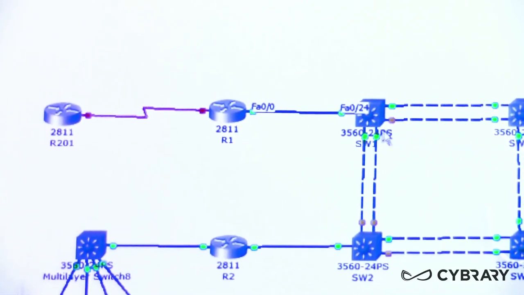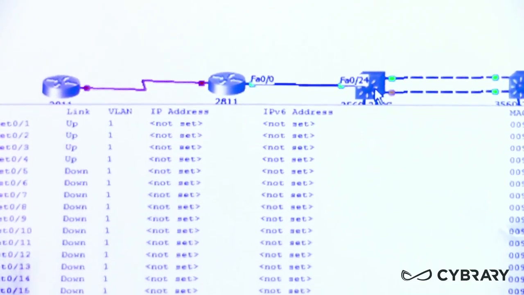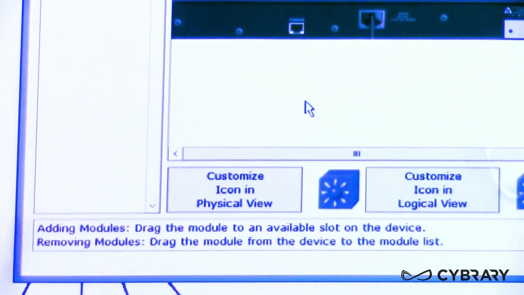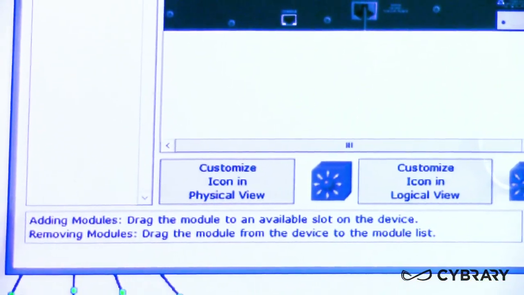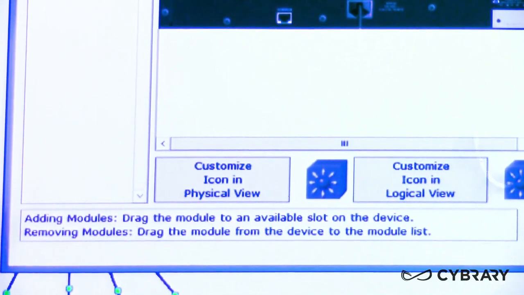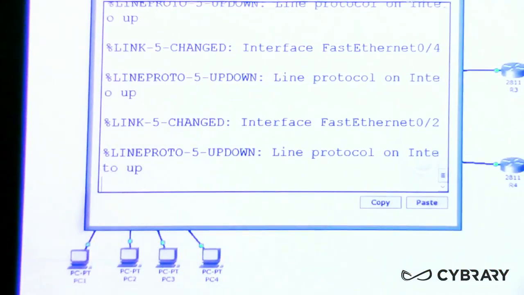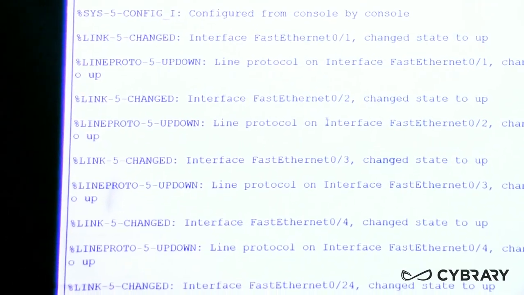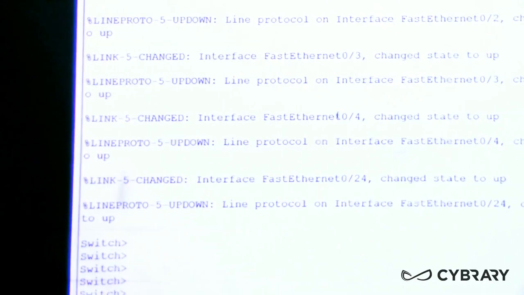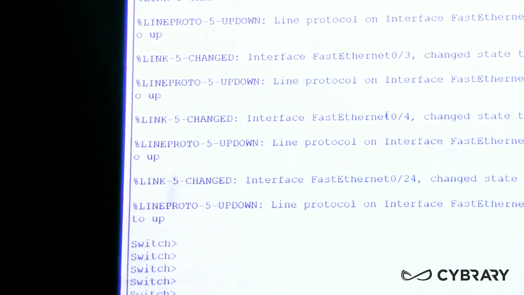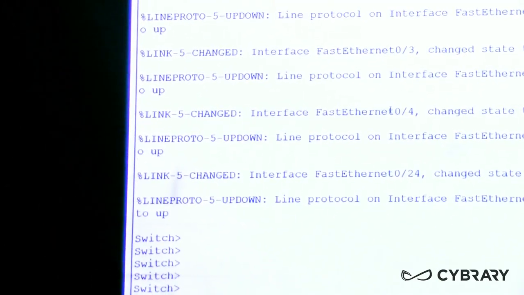Now, I'm going to click on switch 1, and I'm going to go to the command line interface. The CLI, if you can see it, is the command line interface. And here we are inside of switch 1. And don't worry what that EN stands for. We will cover that a little bit later today in class.